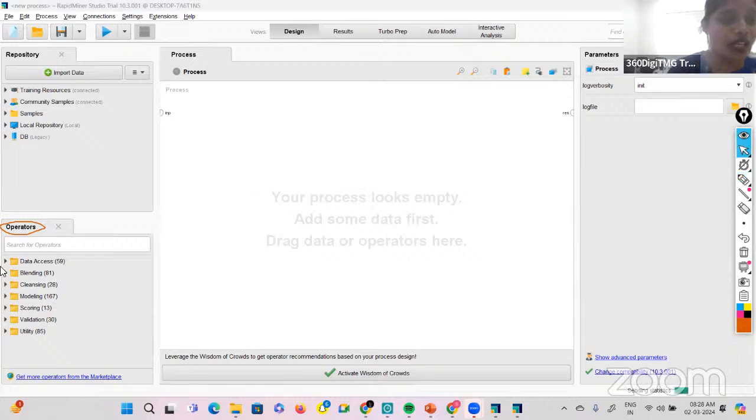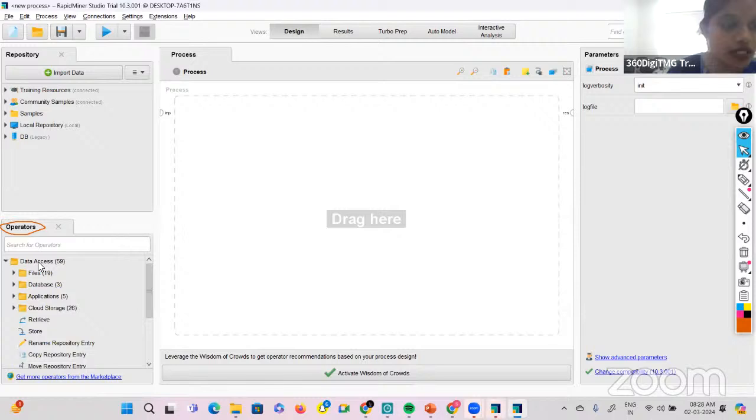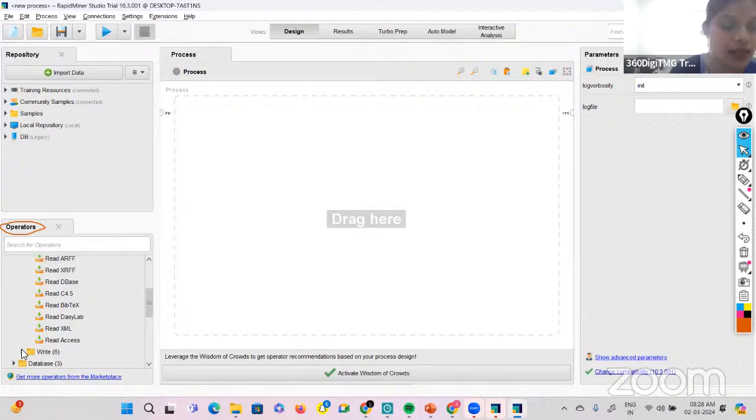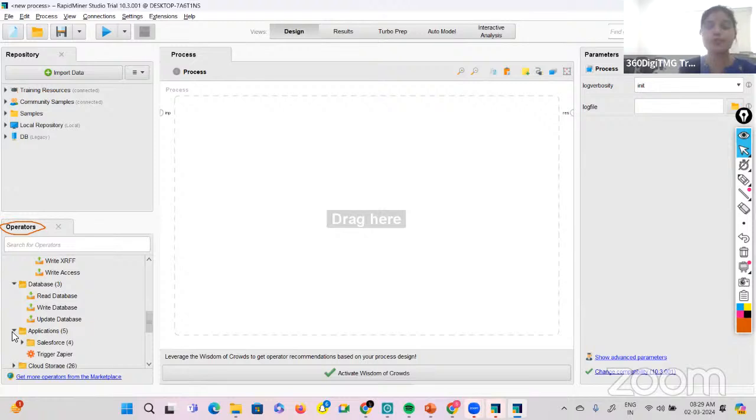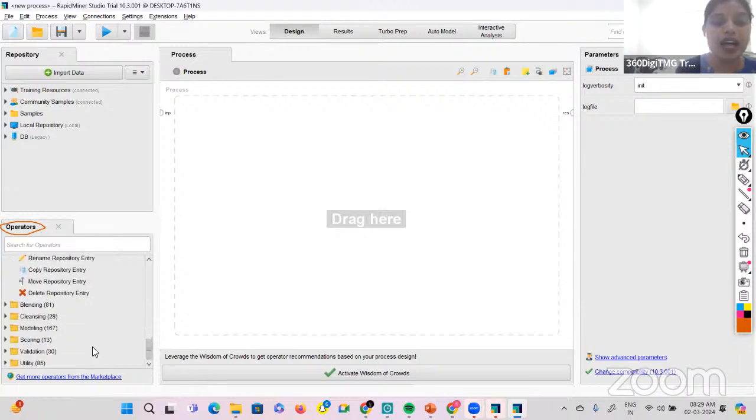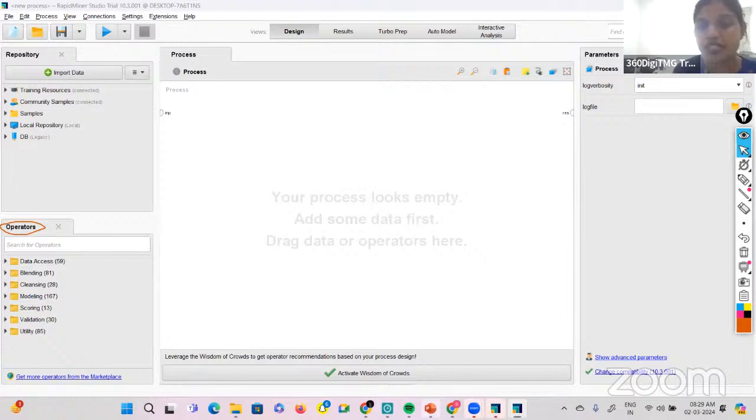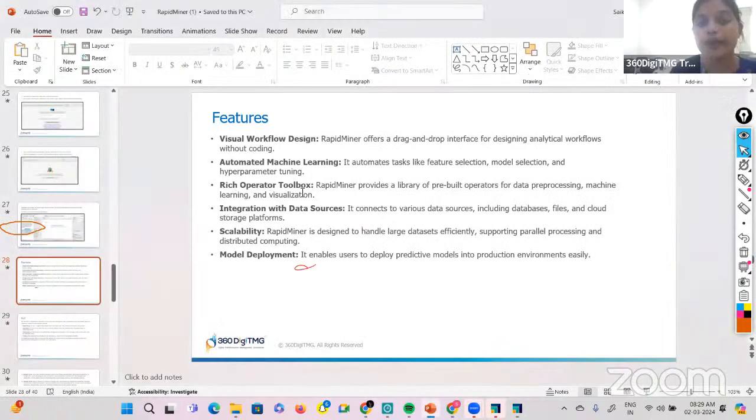When you click over here, you can see all these data access operators, which are for files. What are the operators present for CSV or Excel or different types of databases, file formats? And for writing and databases, what are the operators? Read database, write database, update database. You can use all these basic operators. So we have a rich operator toolbox present in RapidMiner Studio. That is the thing that we have discussed before.